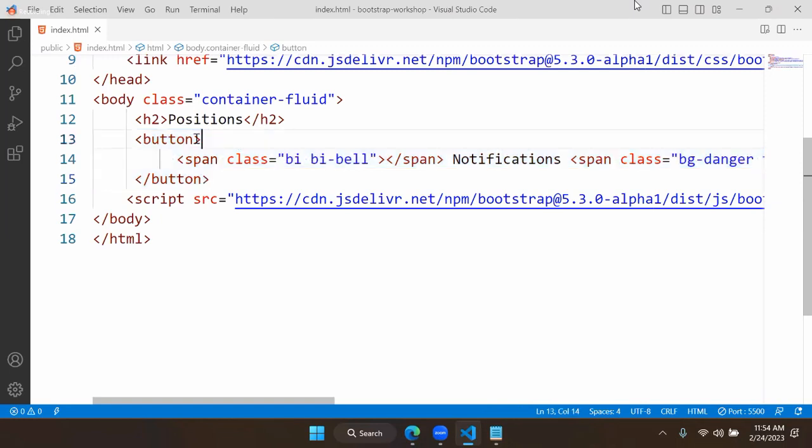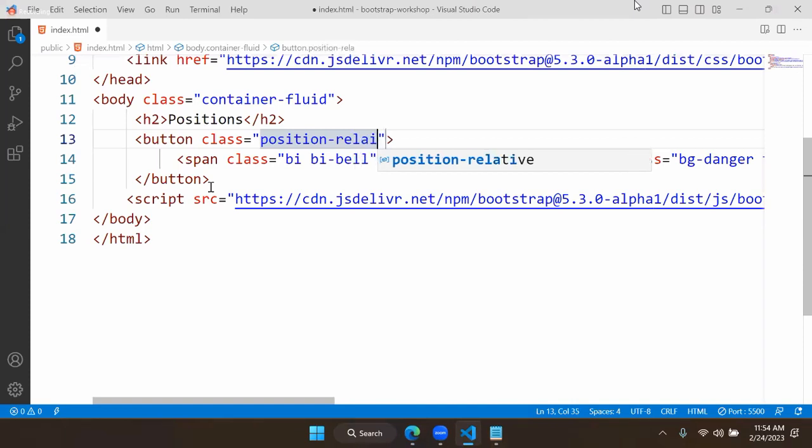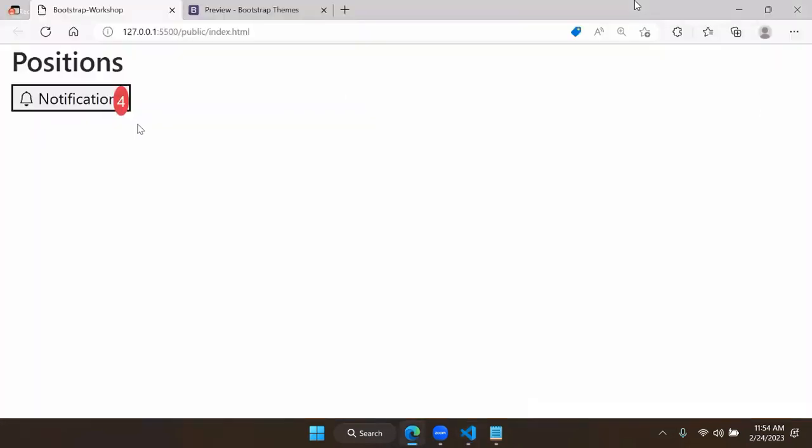Then generally for this button, we put a class called position relative. What does position relative indicate? It indicates that don't allow any content to go outside this area. Then see what happens now, it will come here. That means it will be relative to this.